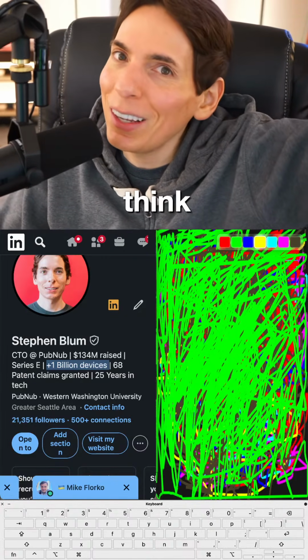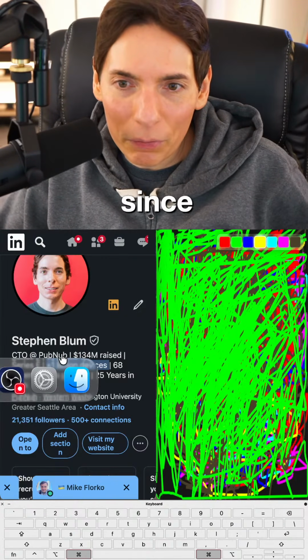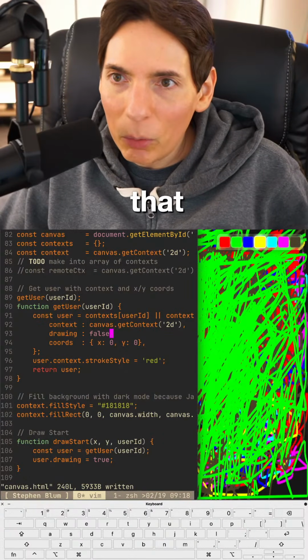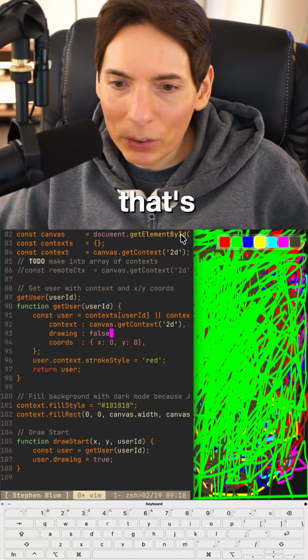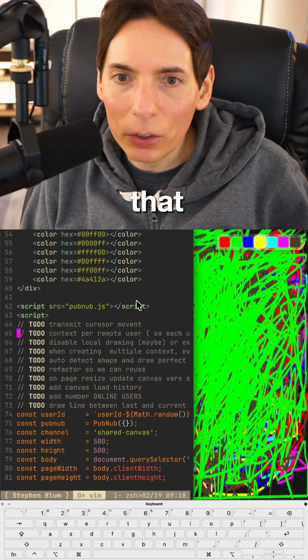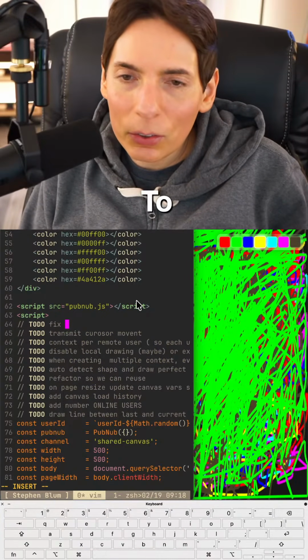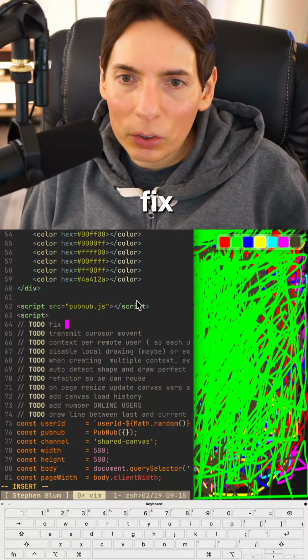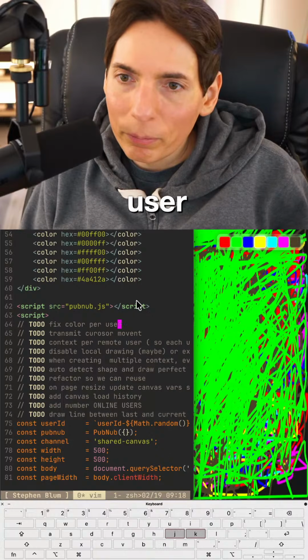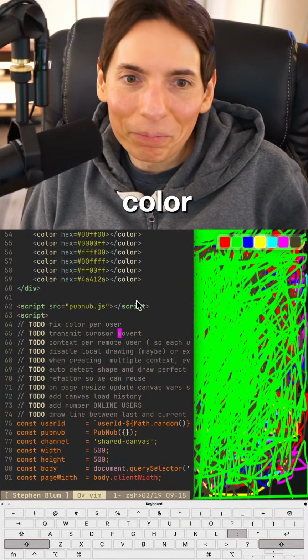Yep, I think that's what it is. We got to fix that. That's something that we're going to fix, you guys. So we'll be working on that. We'll be fixing that now. That's what we'll be fixing next. All right, so we got to fix that. To do: fix color per user. Because right now you're all the same color.